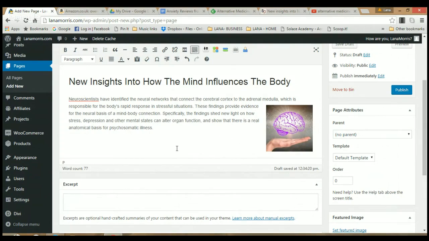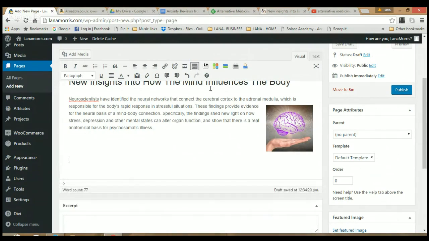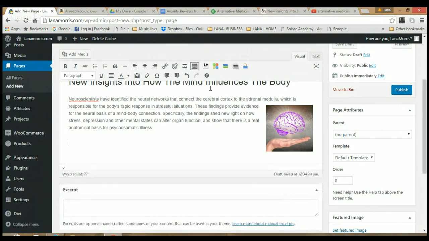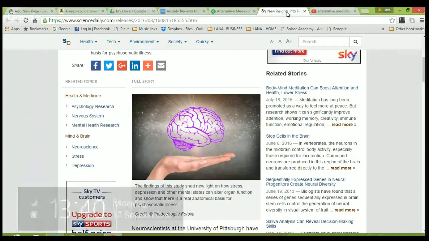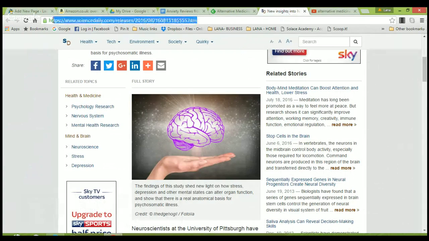So I'd probably go down and just return one line. So it's on the next line. Yeah. All right. And then I would just type in the word read more. And then I would hyperlink it with the original article. That's the image address that you've got there. So you need to go back to the original article.